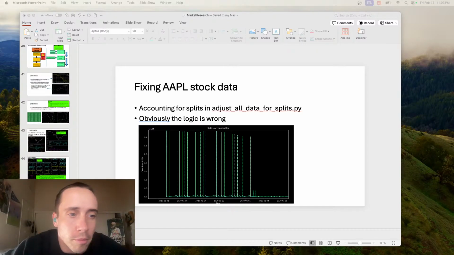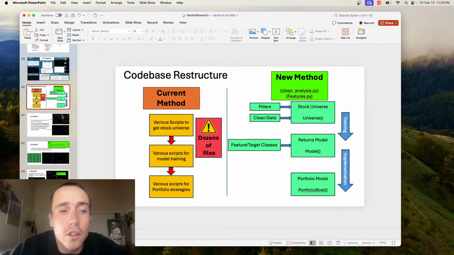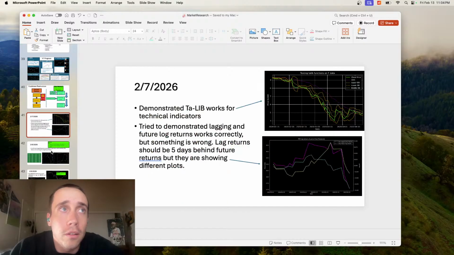Watching. Today I'm working more on my stock market model and I've got to fix some data. So here's where I got on the first iteration of the model. Basically I got something to work, but the code base sucks, so there are way too many scripts. Every time I want to change a universe strategy, a portfolio strategy, or how I train the model, I've got to make a new file, which results in a huge number of files. So now I'm organizing everything into classes for a clean method.